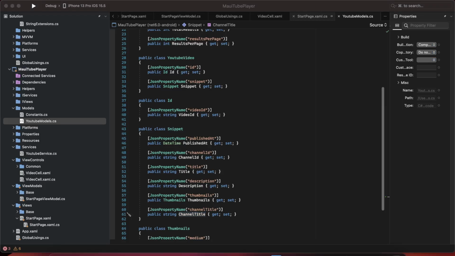Let me do something. First of all, let's go and add a custom property. I'm going to just call it channel image URL. It is not coming from any source right now. We will set it manually. And then we need to download this information using the API calls.